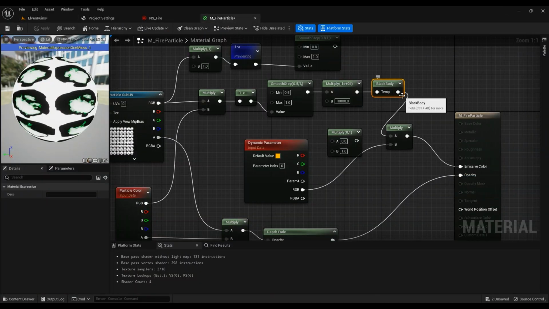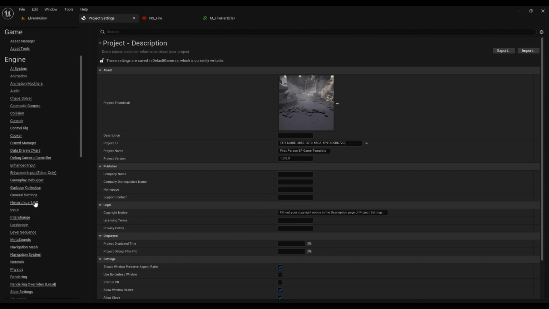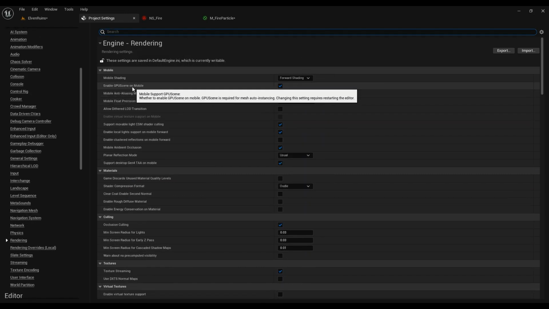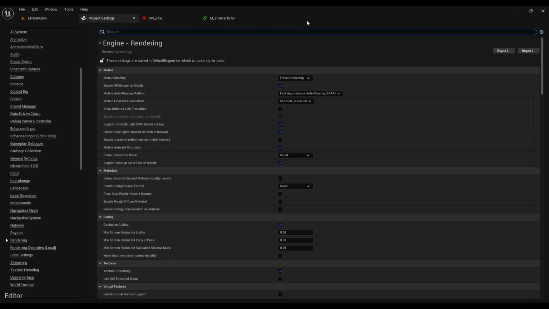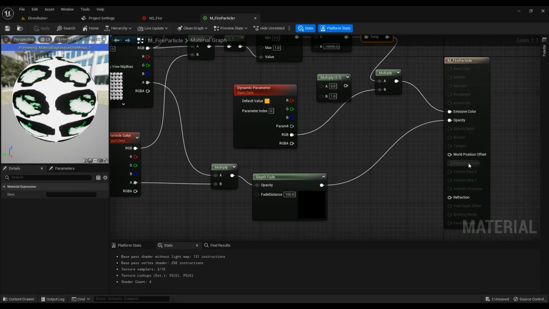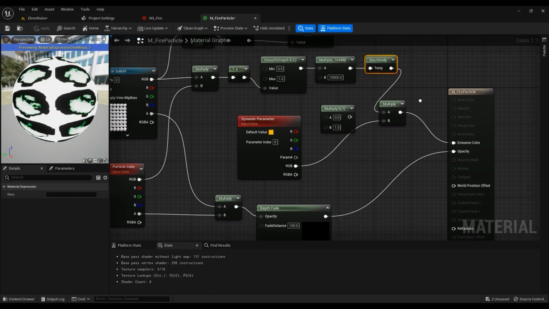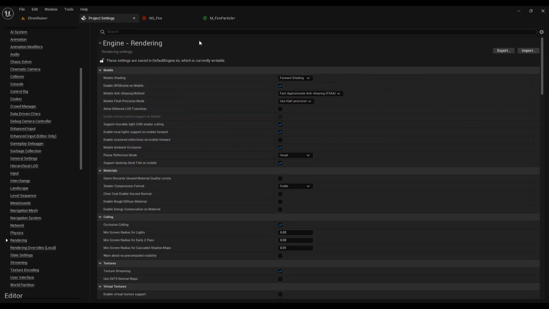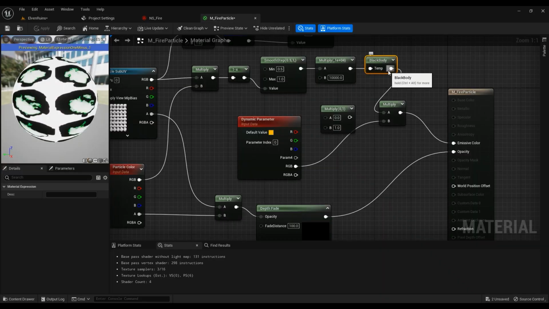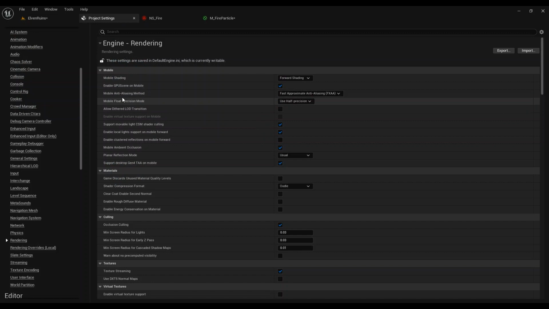Blackbody is the main option, but in my experience it didn't work in mobile. Maybe it's just because in project settings rendering, I'm using the GPU scene. GPU scene doesn't work with world position offset or with this node, but normally world position offset works without GPU scene, and maybe if you're not using GPU scene on mobile, the Blackbody node works as well. I don't know that. You can just go ahead and try it out for yourself. But in my case, I'm using GPU scene.